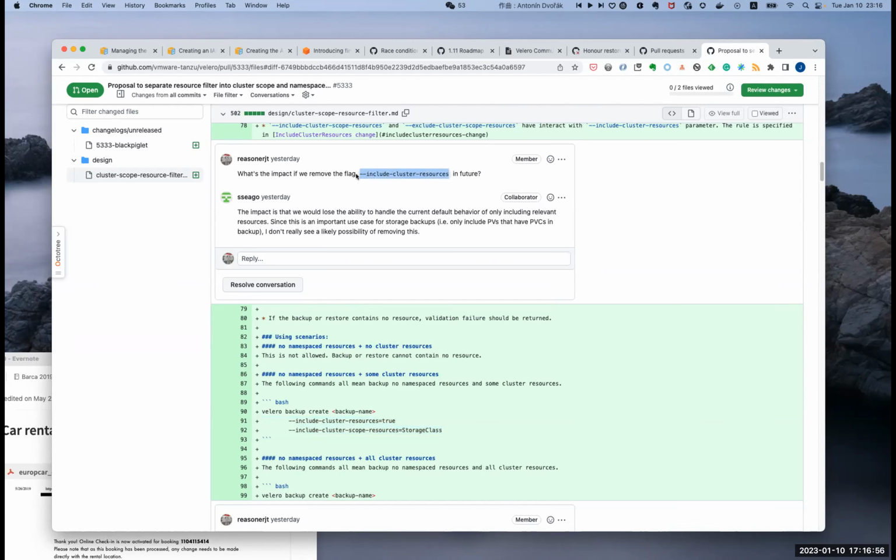So maybe here's what, and I do agree with you. It's confusing because we have include cluster and include cluster scope. If we could find a way to get rid of it, that would be great. We need to be clear on what we're losing. This would lose the ability to tell Velero never include any cluster scope resources. Although I guess you could use the excludes, but then you'd have to list them out explicitly.